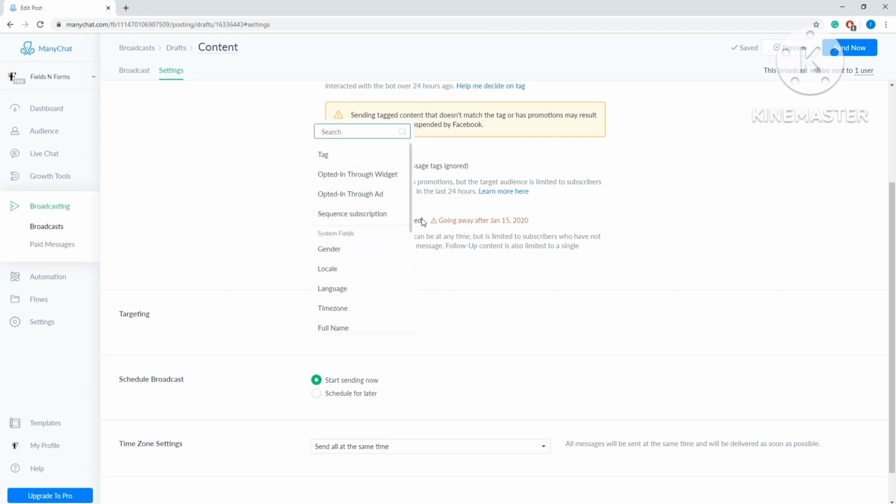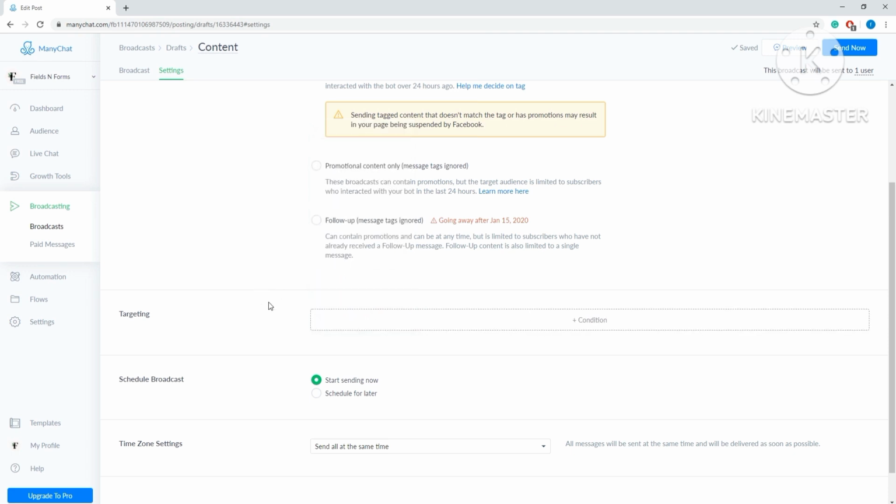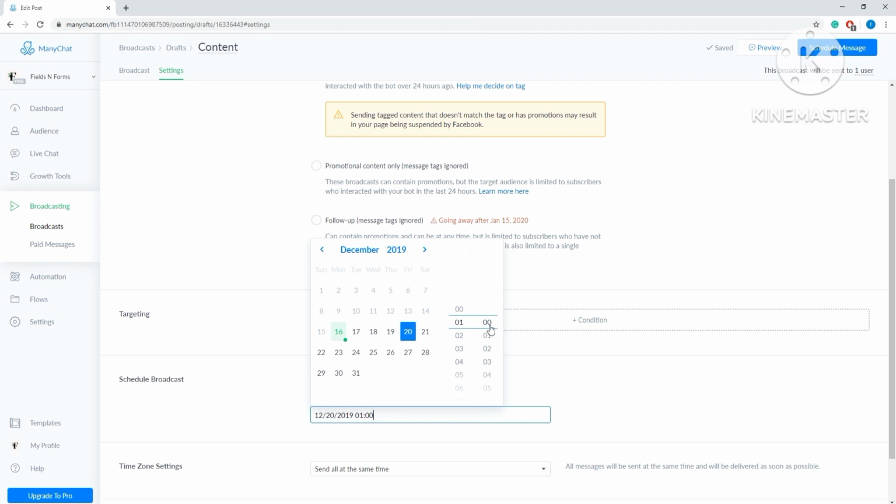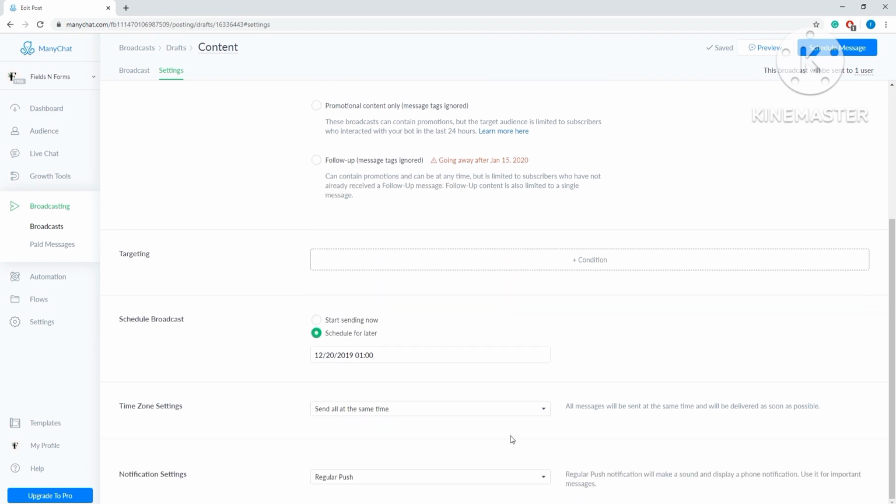Then we have targeting. You can target each of your broadcasts by the following conditions. Select from the list below. Next, we have schedule broadcast. Start sending your broadcast immediately or schedule it to be sent on a particular date and time. Next, we have time zone settings. Send all at the same time delivers your broadcast immediately. Use time travel to schedule time according to your subscriber's time zone. And lastly, use limit sending time to send message as soon as possible once user's daytime in his current time zone matches desired delivery hours.